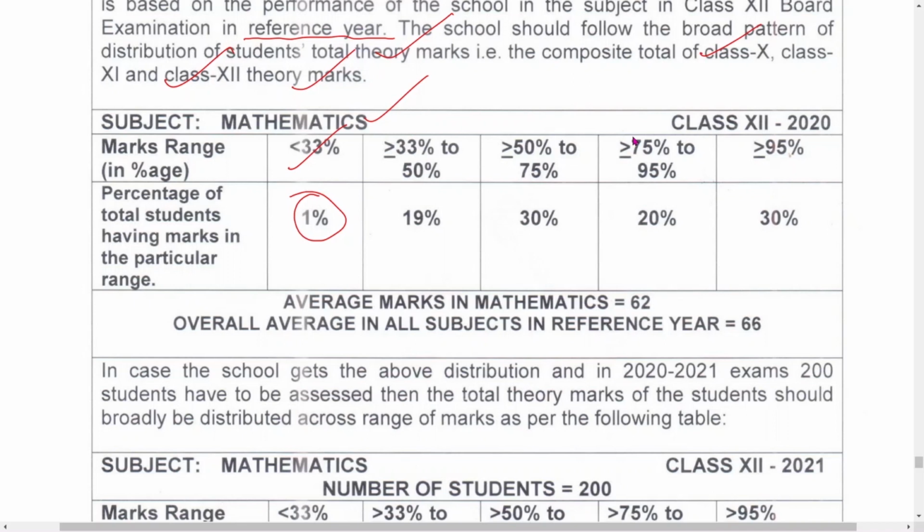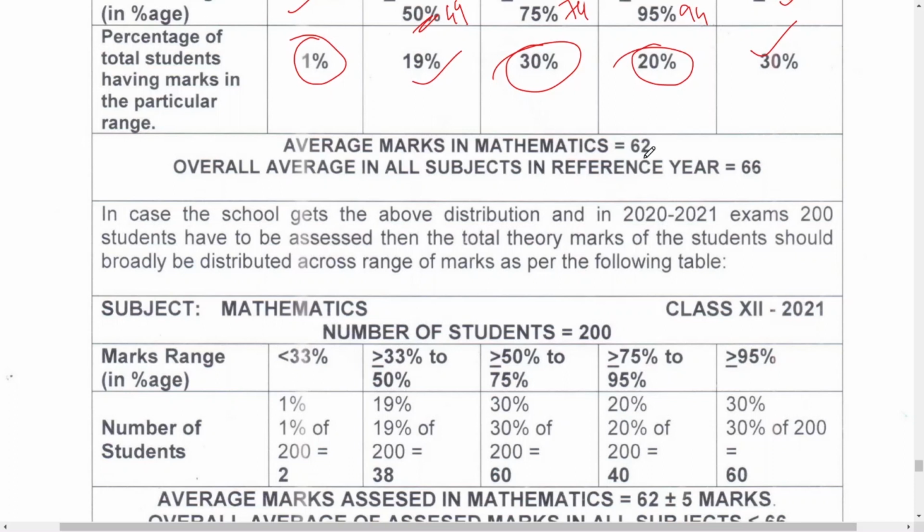Then 33 or above 33, up to 49, not up to 50, it is 19%. And from 50 to 74%, it is 30%. And from 75 to 94, that is 20%. And from 95 to 100, 30% students. Average marks in mathematics 62. Overall average in all subjects in the reference year 66. This is an example of marks awarded for each student.